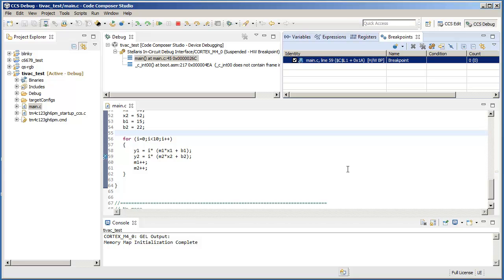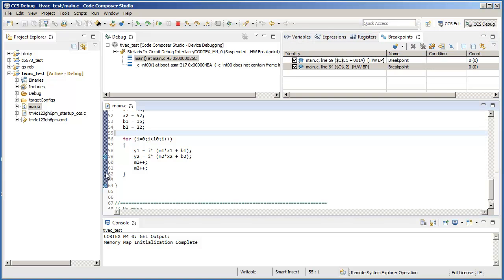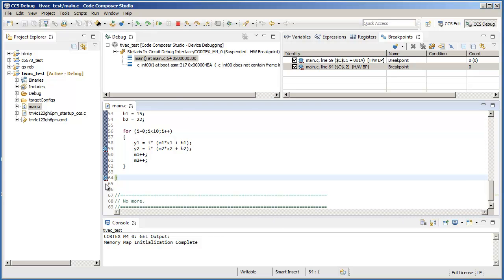The next thing I'm going to do is set another breakpoint at the end of the loop. So right over here, so that we can halt there and verify that the data was written as we expected. So now I'm going to run the program and wait until it halts at the breakpoint.